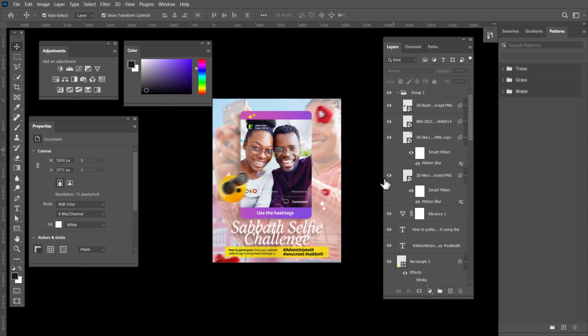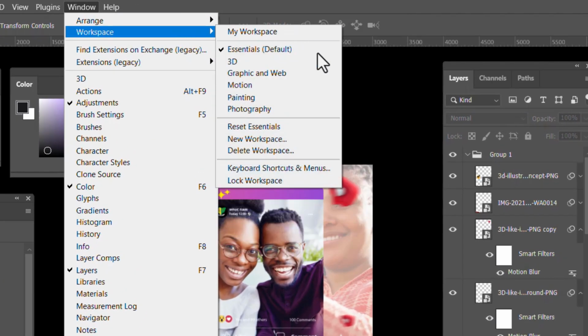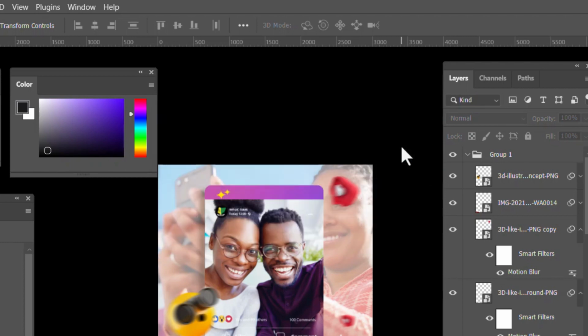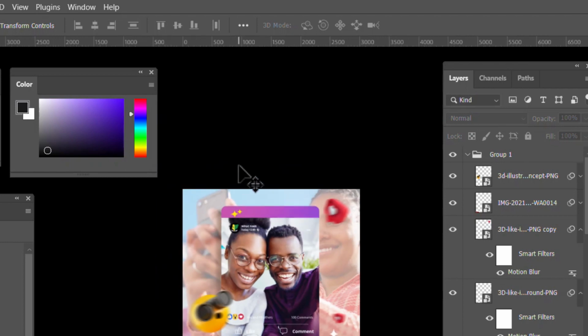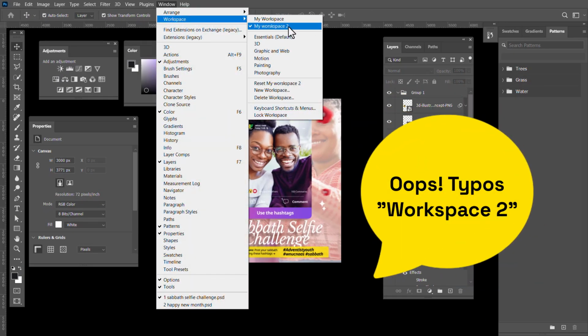Now after customizing your workspace, and you like it, you go back to this window, then you come to workspace and click on new workspace, then you give it your name. Let's say my workspace 2. Now it's going to ask about keyboard shortcuts, menus, toolbar, and all of that. Just save everything so that you have everything intact, then you click save. Now that you have this saved, if you come back to the window again and go to workspace, you're going to see that workspace 2 is actually active.